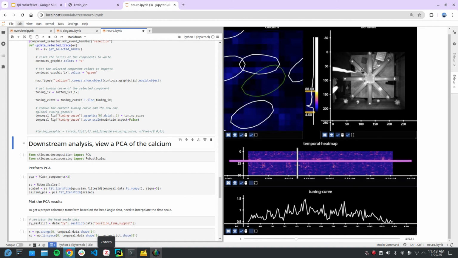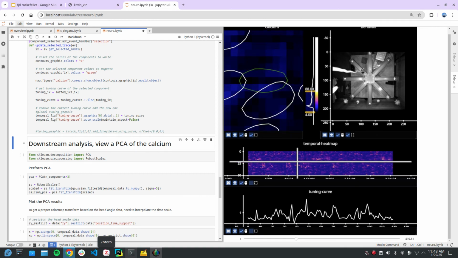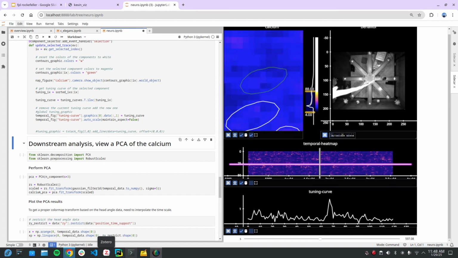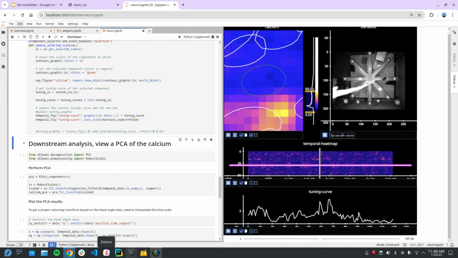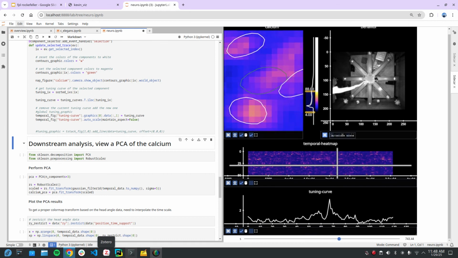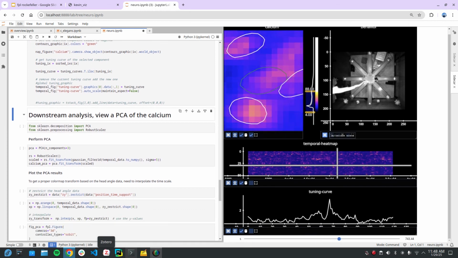But I can select a component going like this, and then it's going to zoom in to that neuron, and then I can look through time and see, okay, when is this neuron active? And what is the behavior? Where is the mouse? What is the head angle? Let's look at the tuning curve. What is the head angle at that time? So maybe I could do that to investigate single ROIs. What are they doing versus what's the head angle?